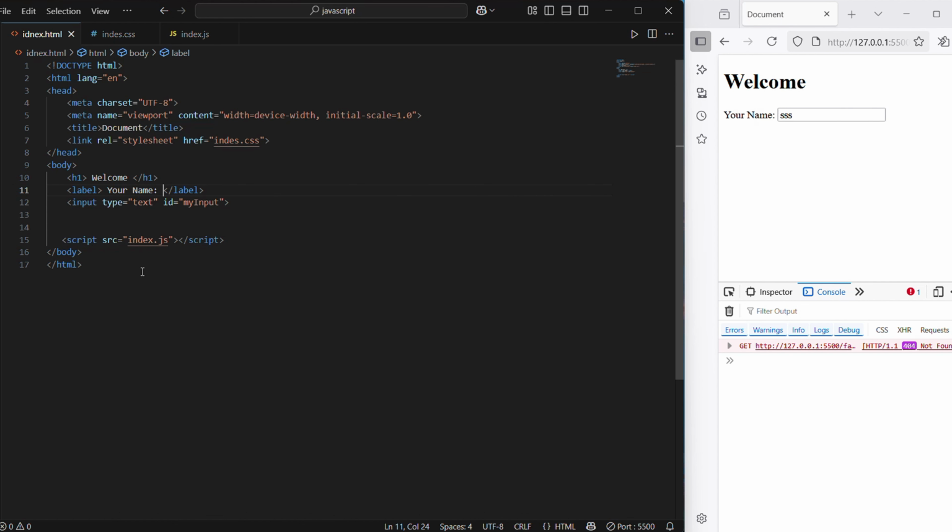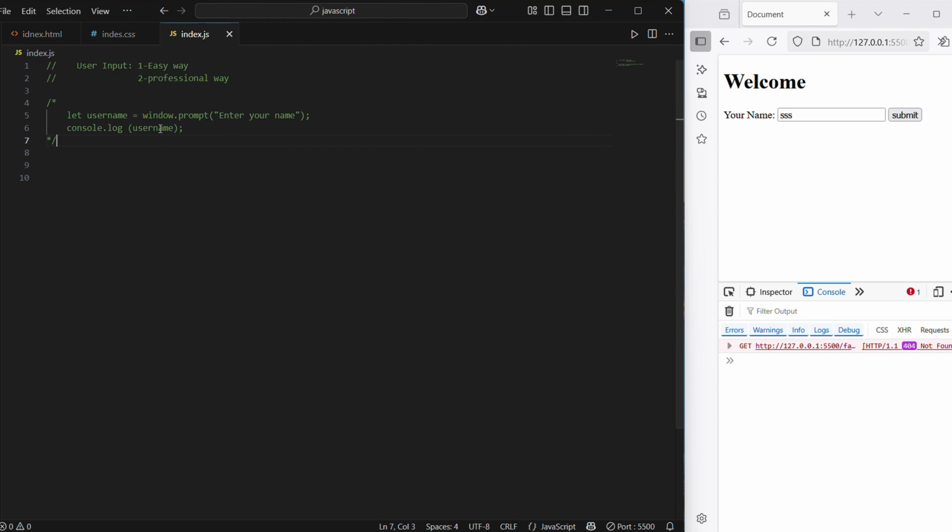Now it works well. After that, let's make a submit button. Let's choose an ID for this, submit. Let's write something here, submit. Let's go to our JavaScript file.